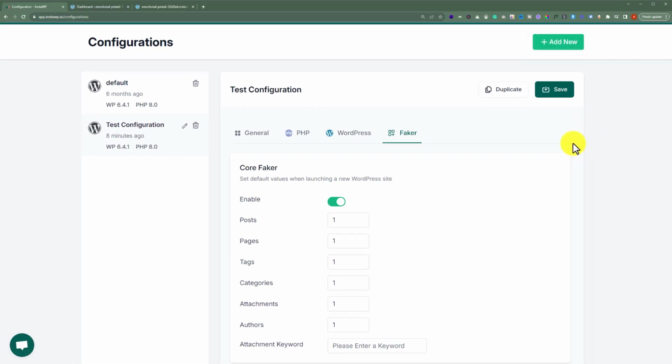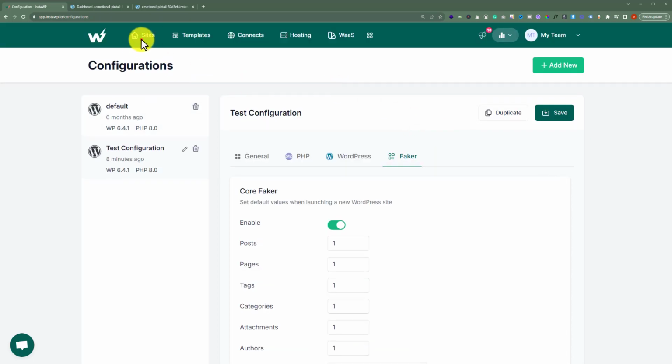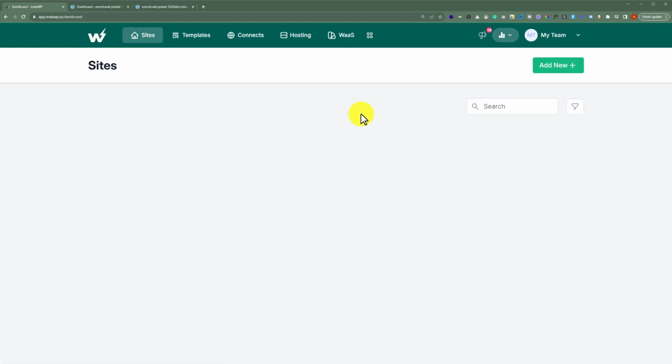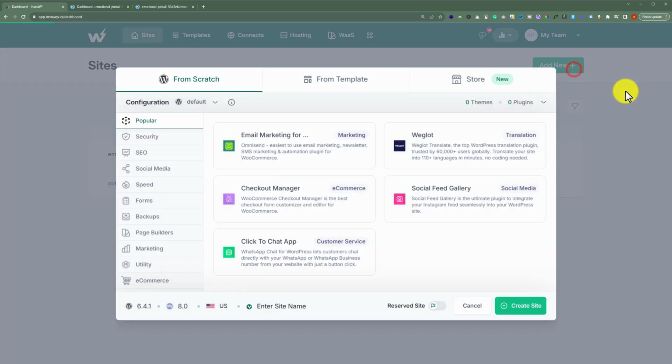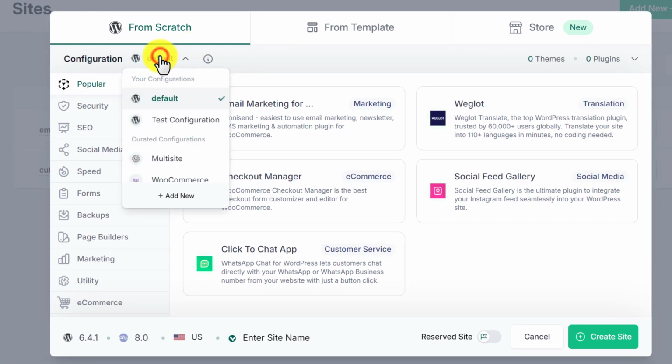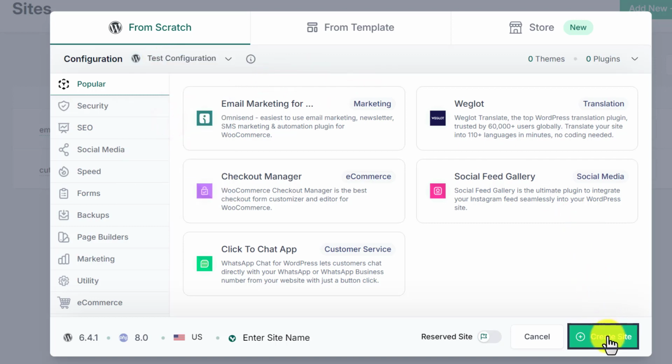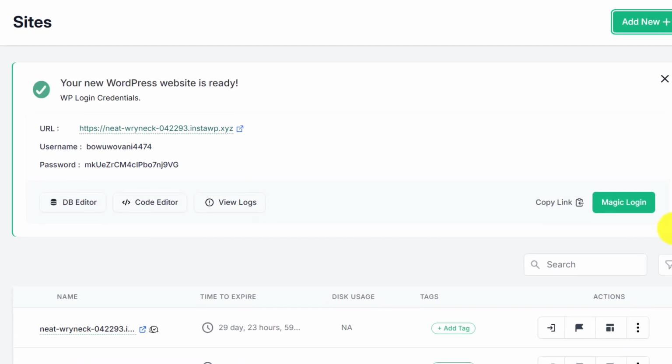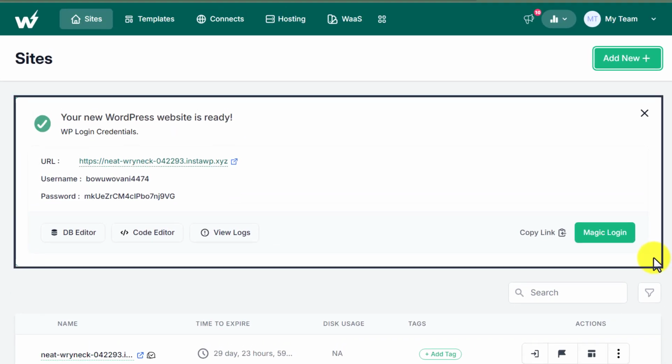And as you can see, our configuration is now saved successfully. Now from the top, if I click on Sites and then click on Add New, and click on Configuration, here we will see the new configuration that we have created. So if I select the configuration and then click on Create Site, our new WordPress website is created using the configuration that we have just added to our InstaWP account.